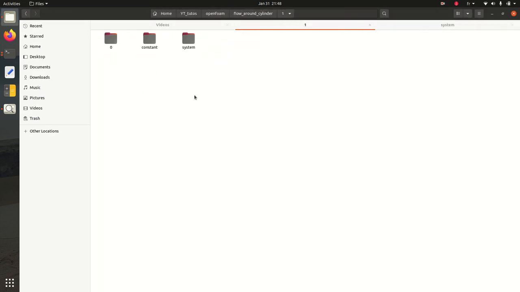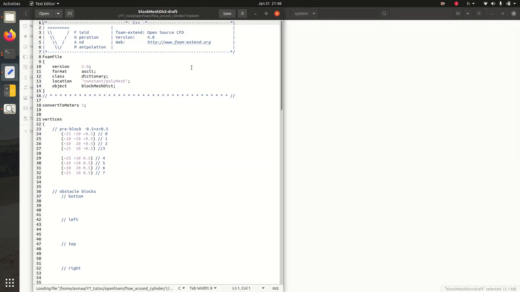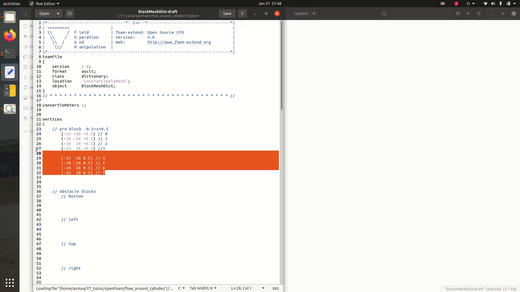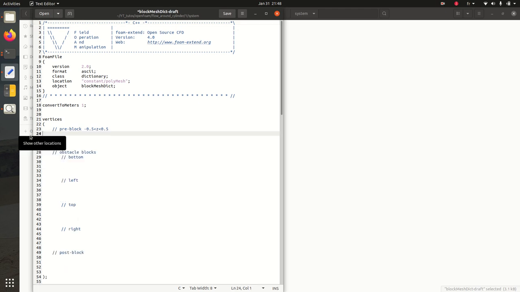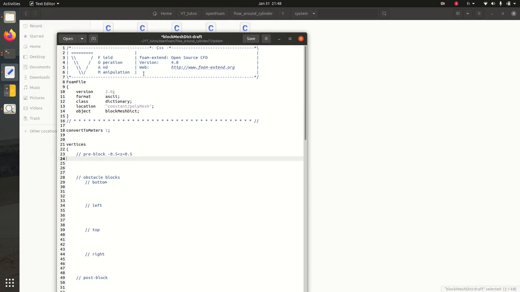So here is our case. So we have in system blockMeshDict, and I've copied this file to blockMeshDict draft, and we will create our blockMeshDict line by line.